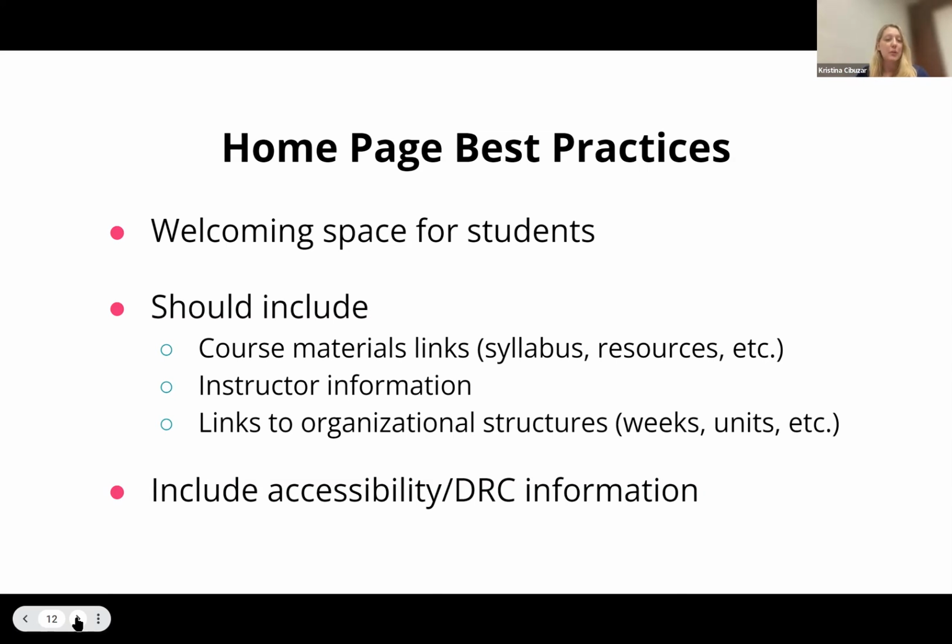And then we strongly recommend including links to the organizational structure for the course. So if you organize your course by week, so week 1, week 2, week 3 content, or thematically by unit, that's also great. Just having links to those modules or pages that relate to that content. Because then students don't have to dig around in the site to find things. It gives them additional access. I think Colette will talk next about left navigation, but giving students multiple paths to access that content is really important.